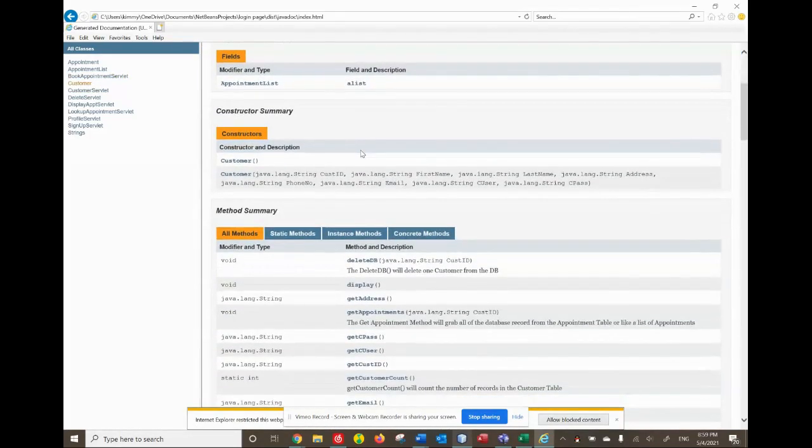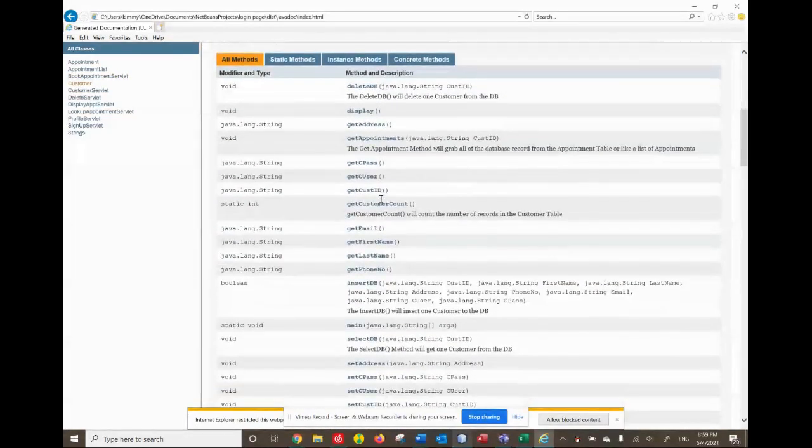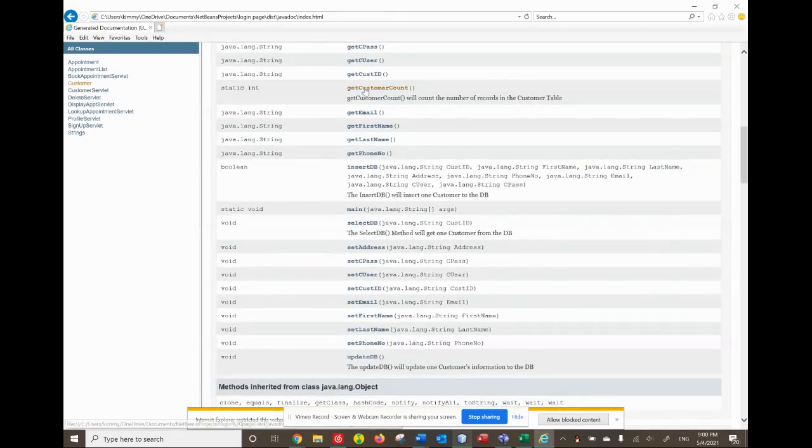Customer, here is my customer. It'll delete. Get appointments is to grab all the database records from the appointment table, like the list of appointments. The count will count all the records from the customer. Insert will insert one customer to the DB. Select will select the customer, and then update will update the customer's information.